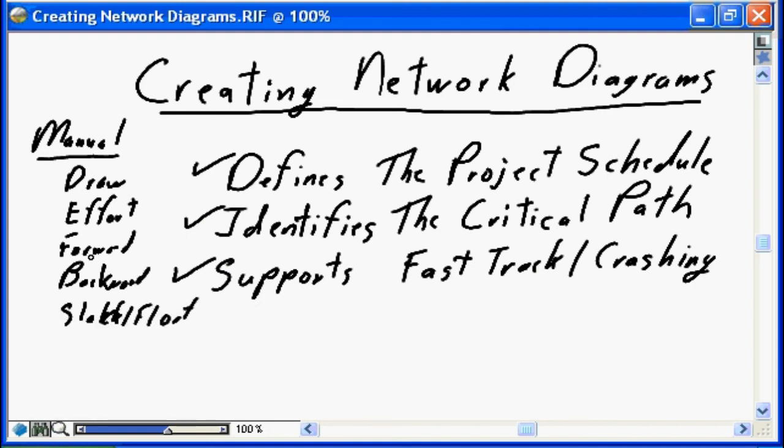In the process of doing the forward pass, we introduced 2 new terms, the early start and the early finish. What's the earliest possible time a task can start? What's the earliest possible finish date a task can start? We talked about late finish. What's the last possible date a task must finish before it's going to impact the project completion date? And what's the latest possible start date that a task can start on, again, without impacting the project's finish date?